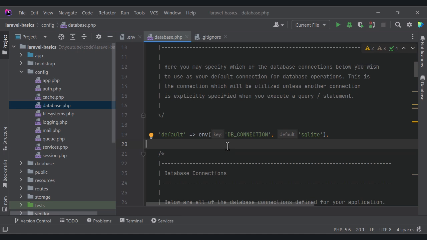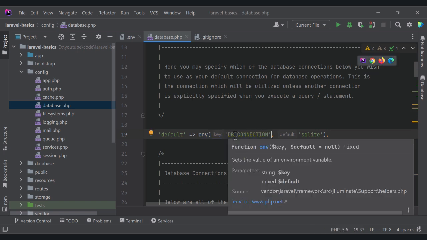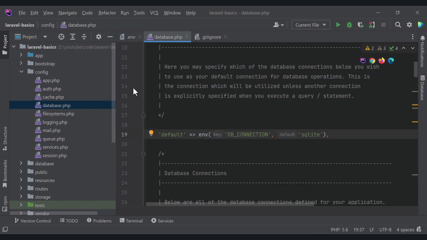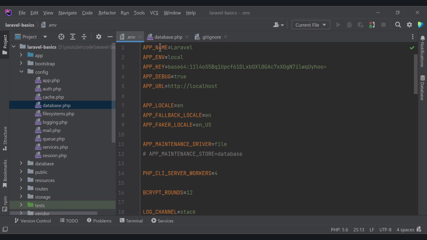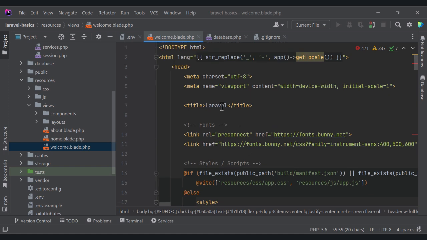Now, when we have to access these environment variables, we should not do this directly using the env function. Instead, we should use them through the configuration. For example, if we wish to access the app name, let's say in our welcome blade view, open welcome.blade.php, and let's say we want to replace this title with our app name.